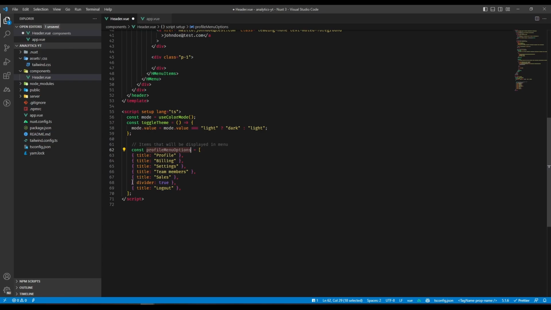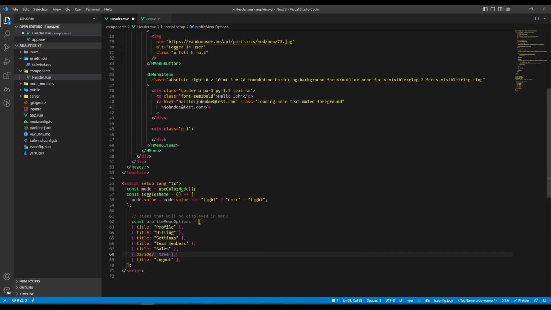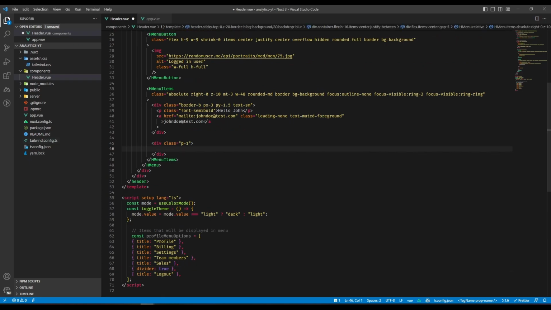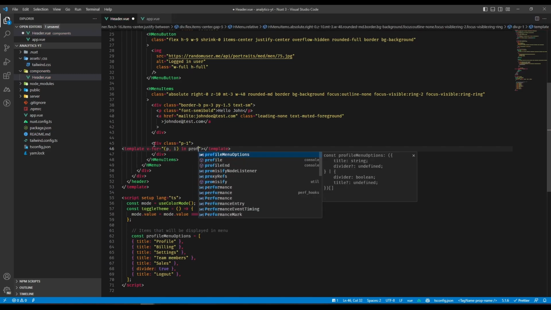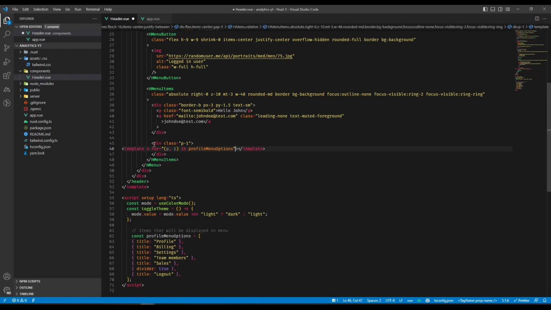And you can see here where I have this divider set to true. This is just to add a divider in the items. And you'll see how I do that just now. So up here, we create a template and we say v-for p, which represents the actual item that we're looping over, i representing the index of that item in the profile menu options. Of course, we want to set the index as the key.